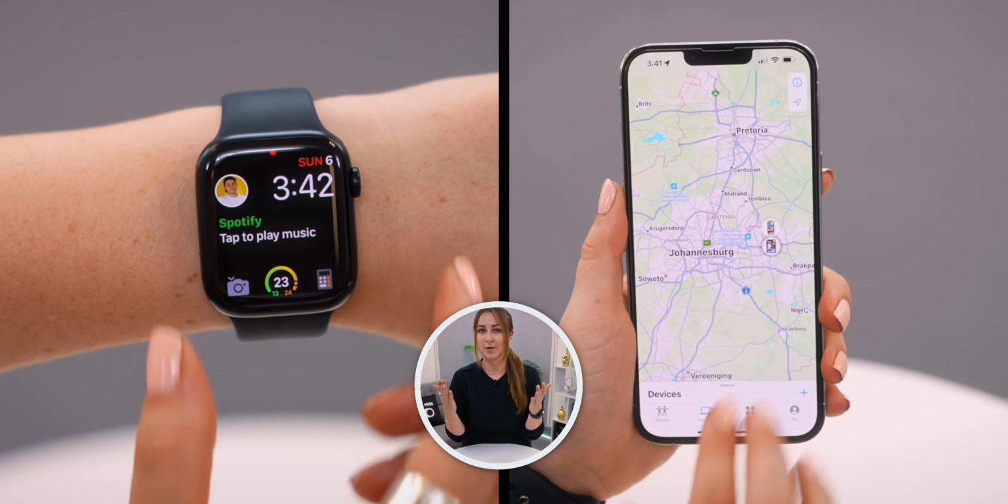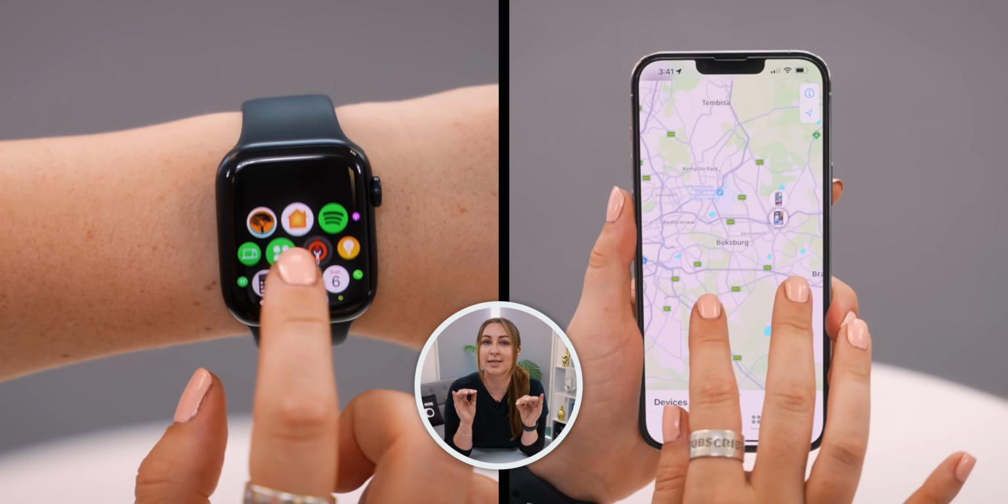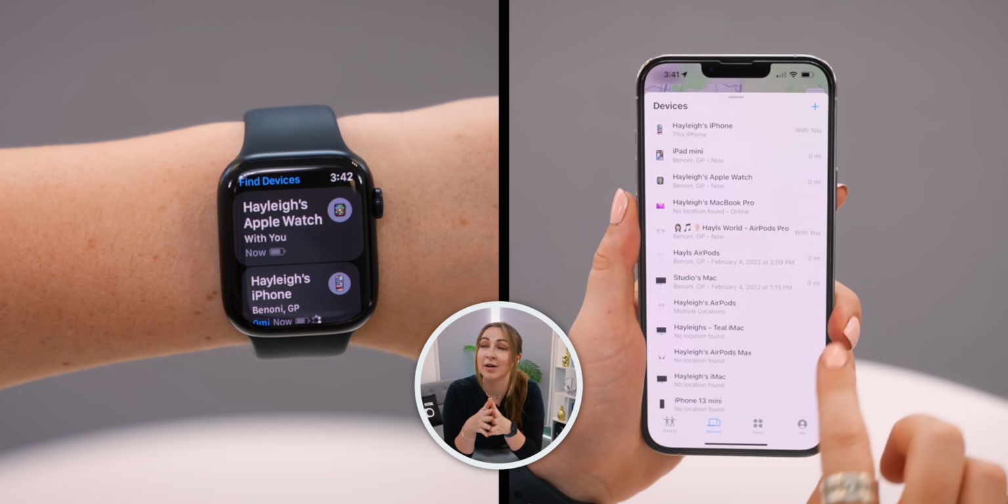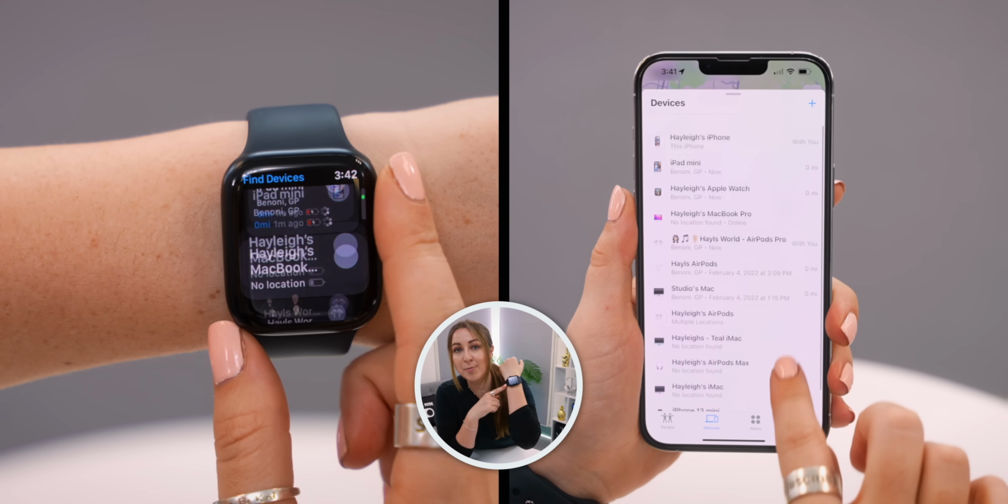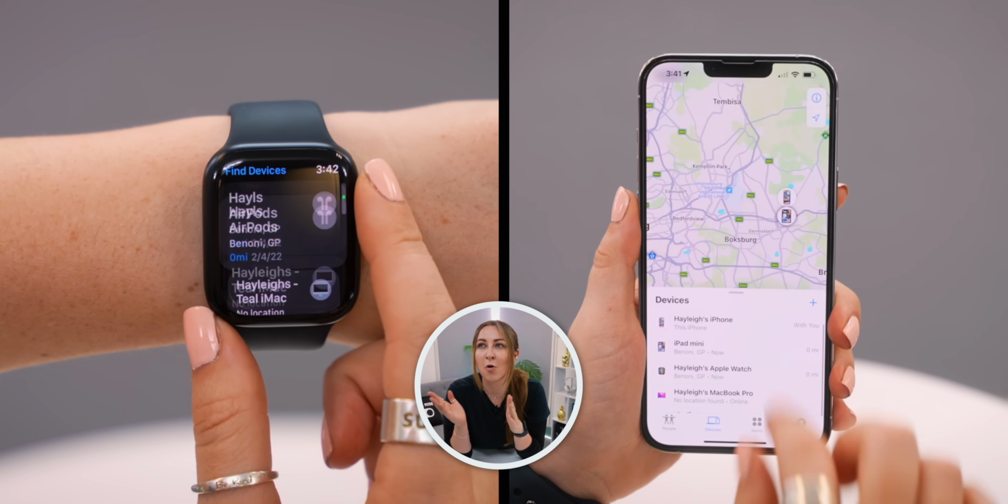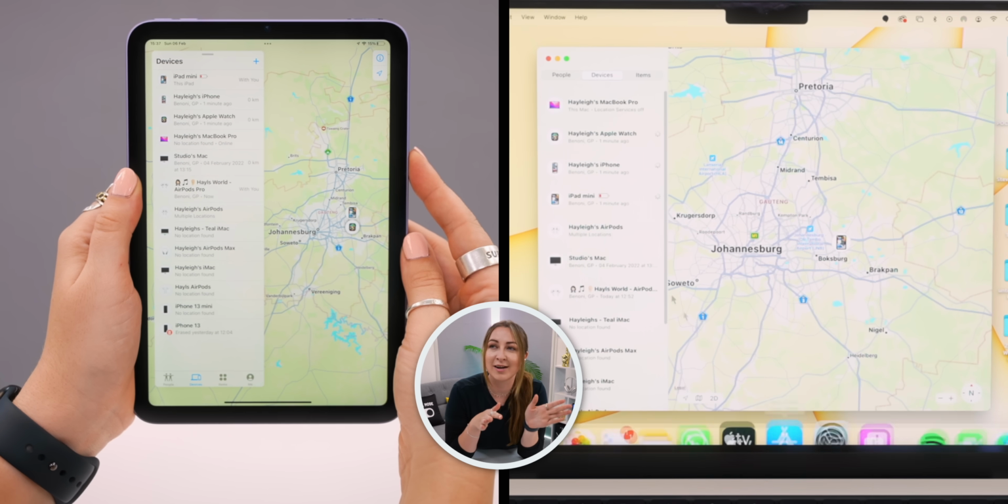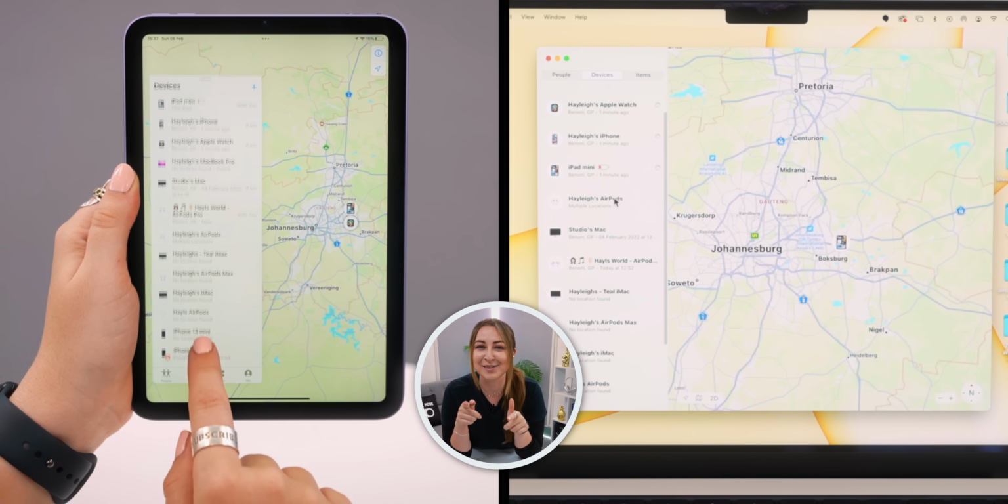Well, what's so cool with Apple is every single product is synced and connected to one another, so I could use my Apple Watch to find my iPhone, or my Mac to find my iPad, or even my iPad to find my AirPods. So the fact that everything is so well hooked into that ecosystem makes it so much easier keeping an eye on all my stuff. Now that is some Apple ecosystem magic.